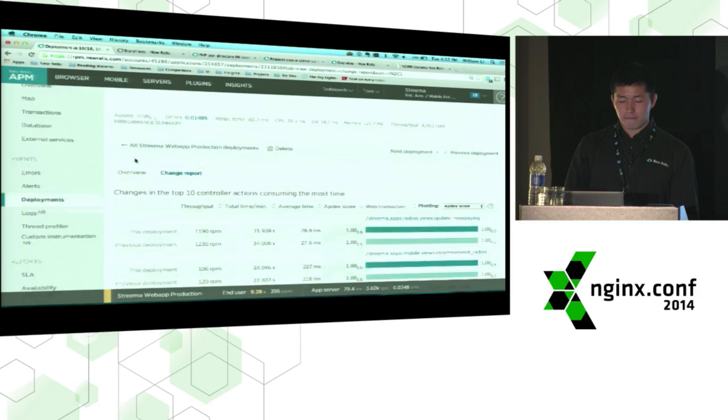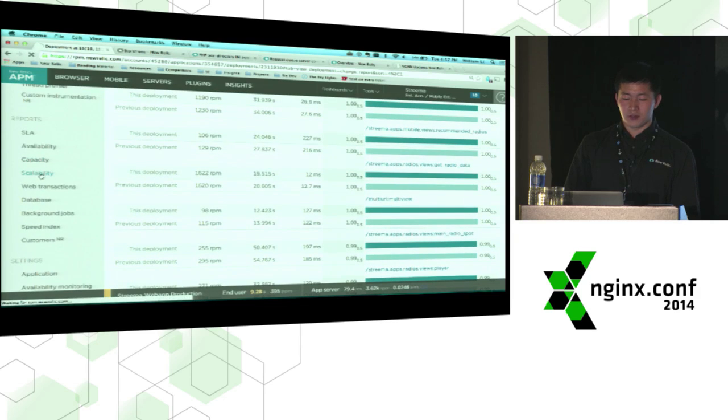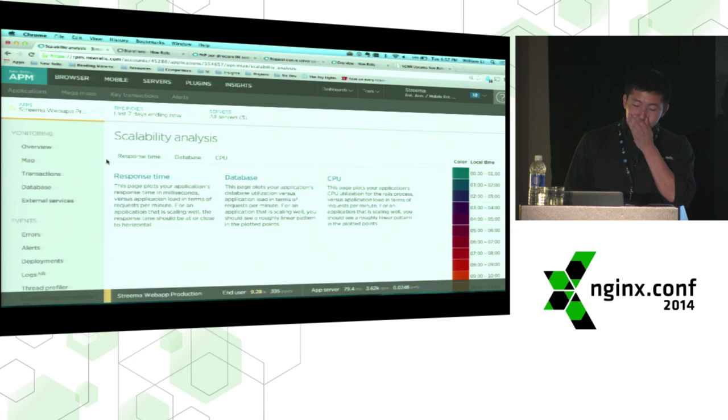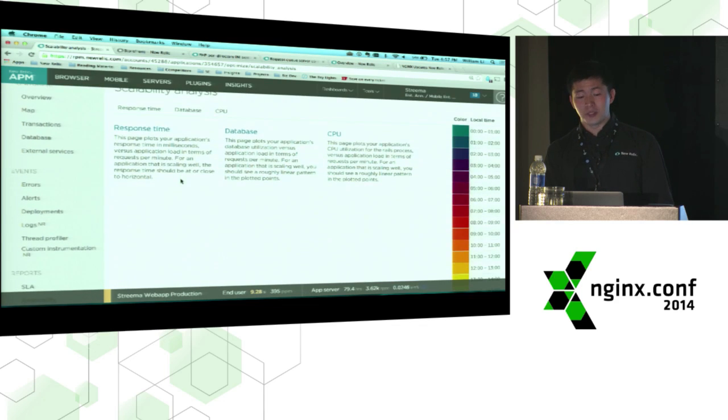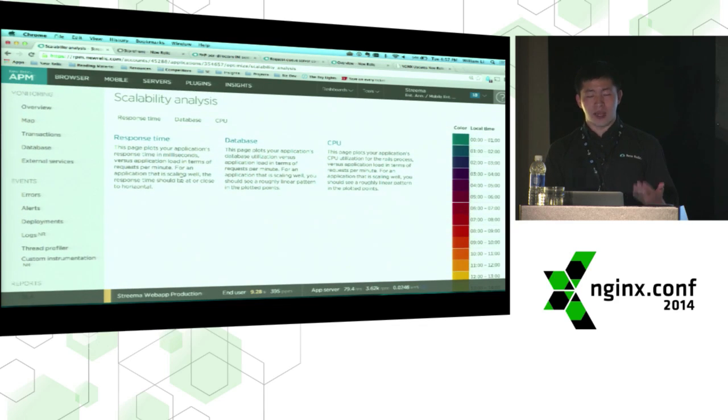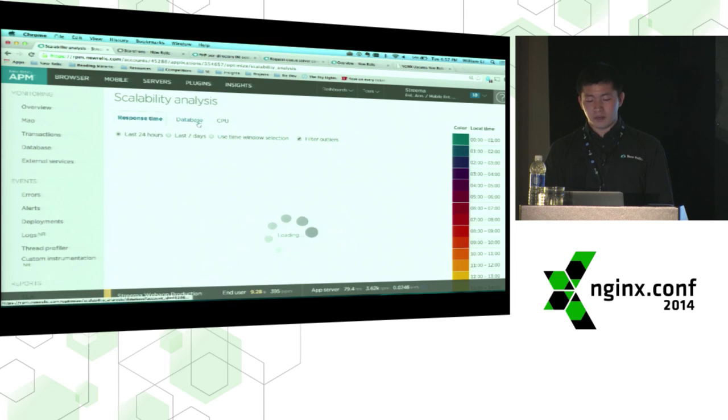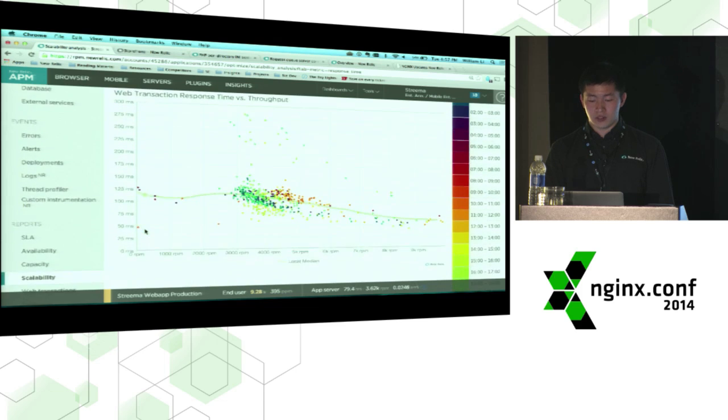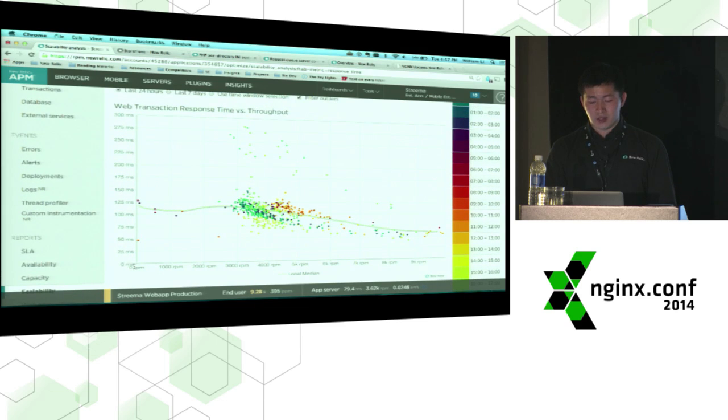All right. Another very useful feature is the use of our scalability option. What this report is going to do is show you whether or not your system accurately handles load. So here we can look at the overall response time, database, and CPU responses to load on the system. On the x-axis is load, so number of requests per minute. And as the load increases, how does that change my overall transaction times on the y-axis? So you can see all these dots represent a different hour of the day.